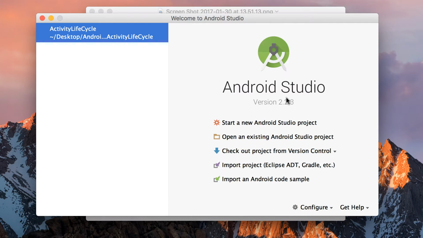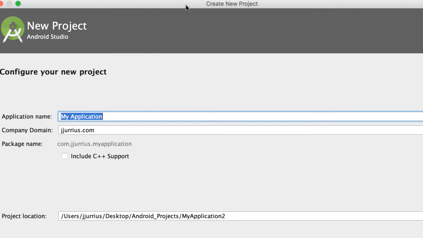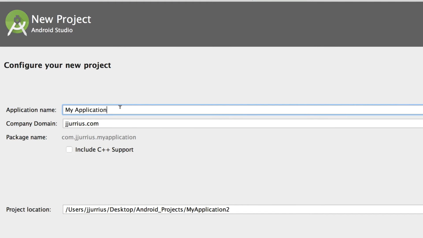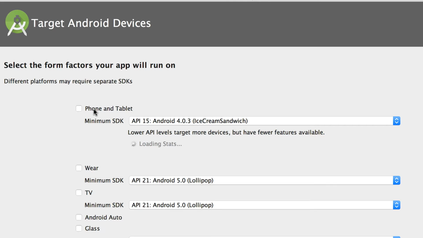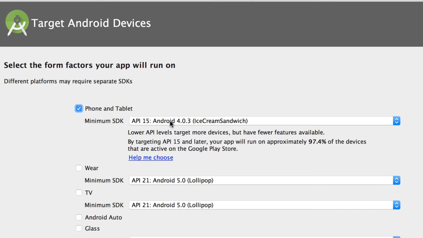So let's go on and click on Start a New Android Studio Project. We're going to start a new project and I'm going to name this project ID Information. You can use your company domain, whatever you want there, same as with your project location. Choose the location that you want. Now we're going to design for the phone and the tablet for this one. Mine is just loading. Okay, and then I'm going to use 4.0.3 like it is there as the default, which covers 97.4% of the devices.